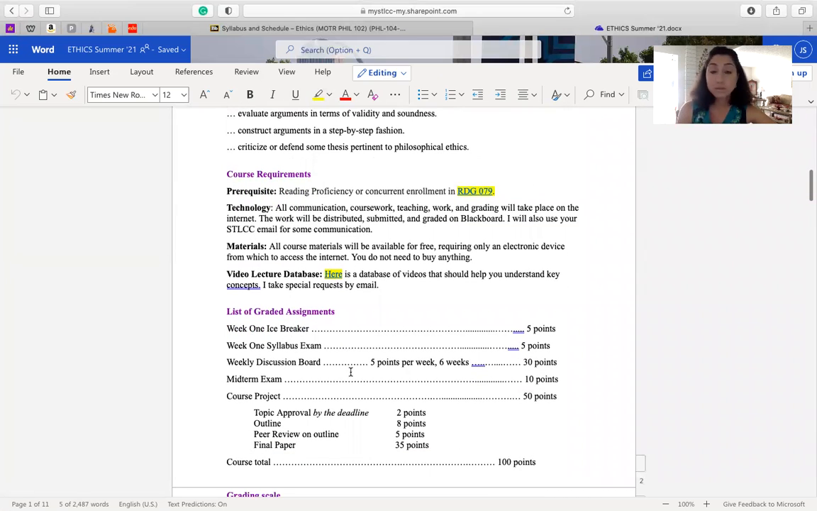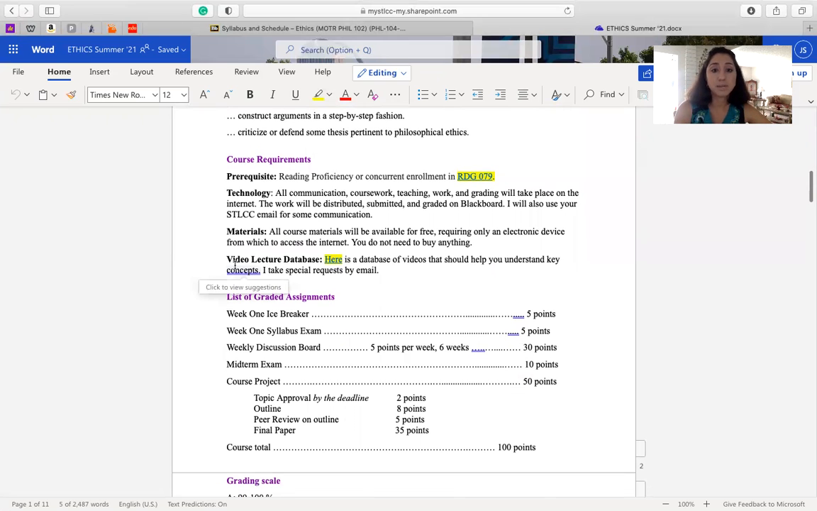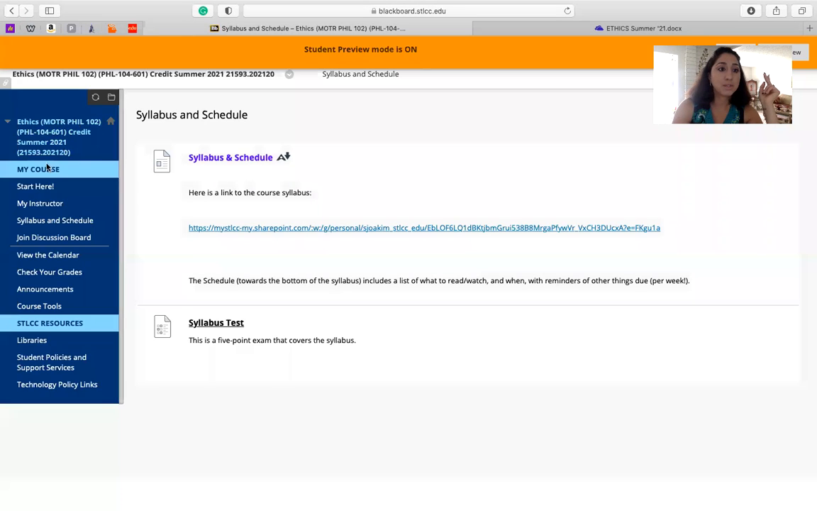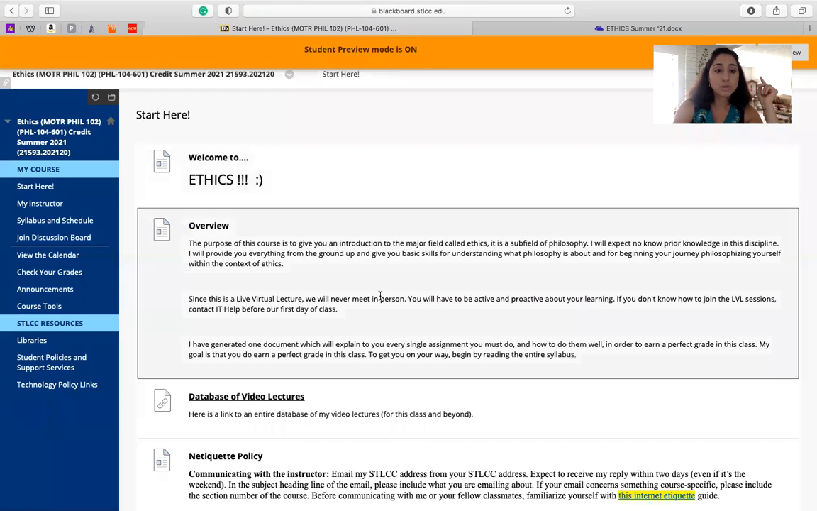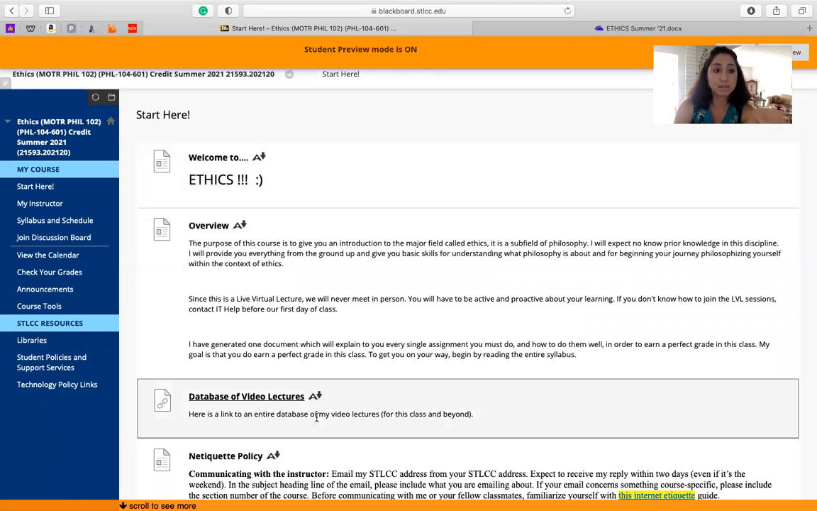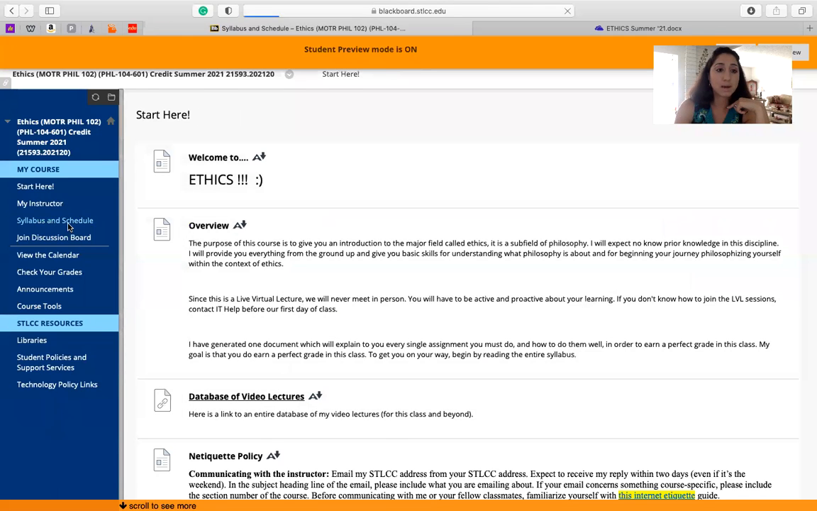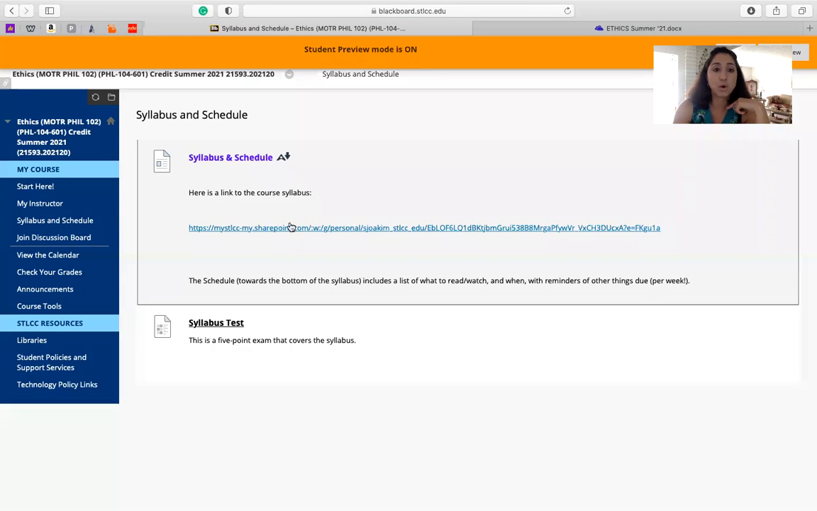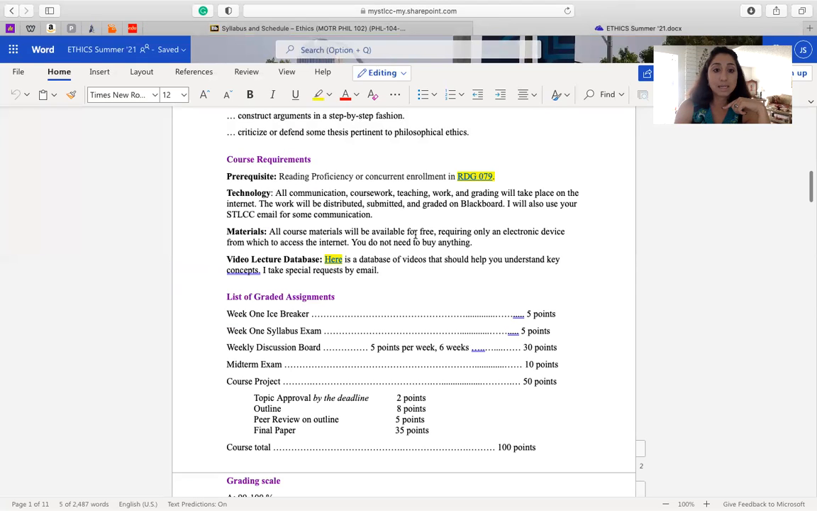So you absolutely must have fast internet connection and a device from which to connect to the internet. Otherwise, this class is not for you. And here you see video lecture database. There's the link again. Remember when you went to Blackboard and you went to start here, you also saw that link right there, database of video lectures. But right now we're in syllabus and schedule. So when you go on to the syllabus, the link is there listed under course requirements.